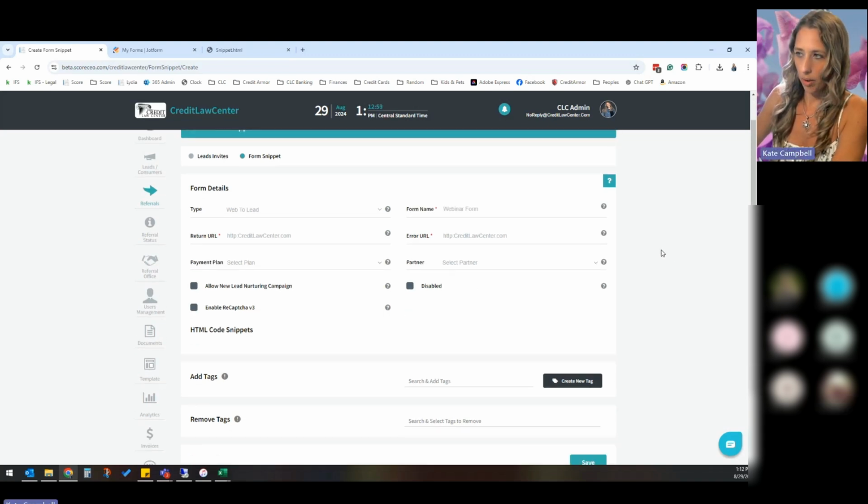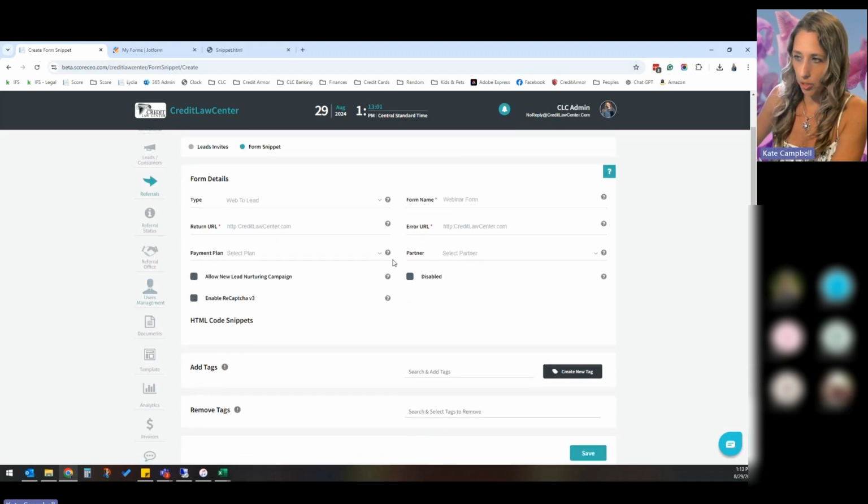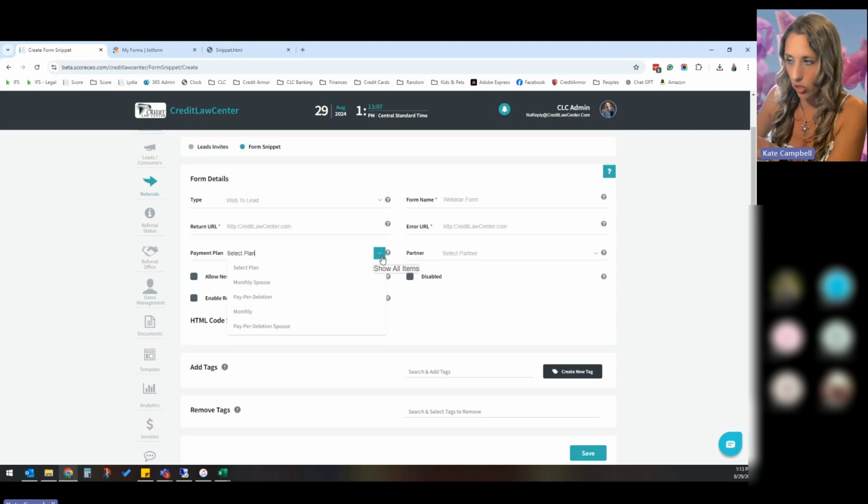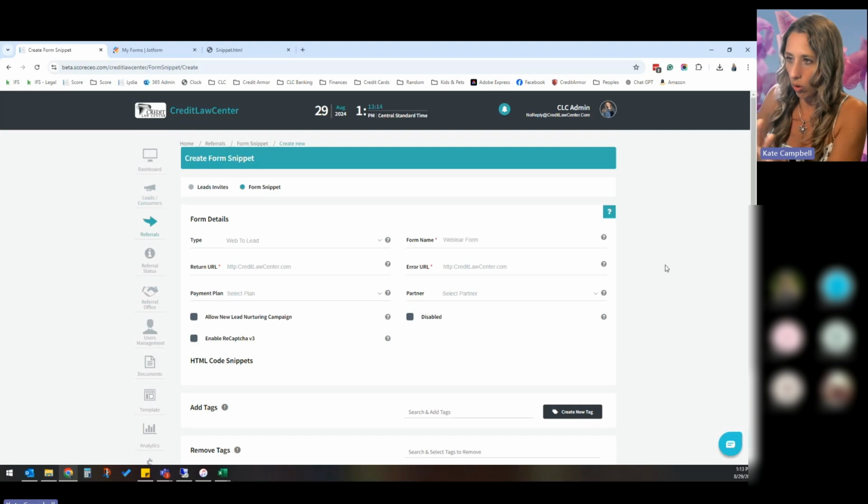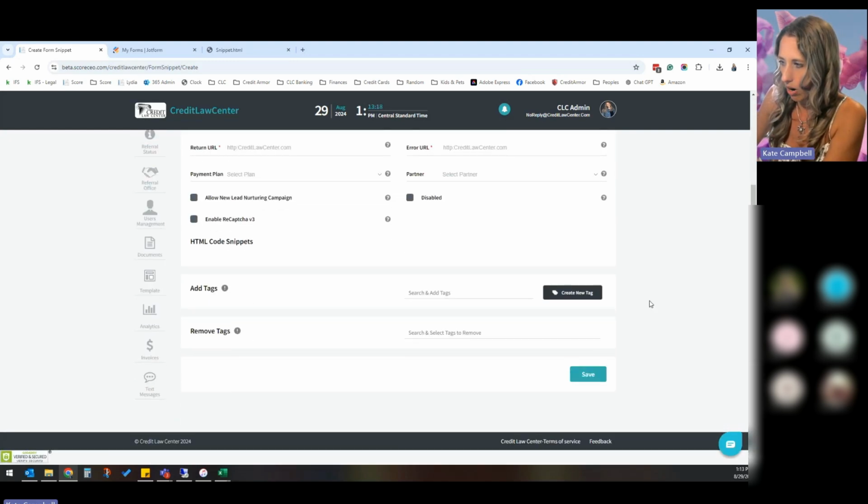Cool. So from here, you also have the option to have the plan pre-populated for them once it's entered into Score. And if there's a specific agent that you want to attach to it as well, you can do that. So you just put the basics in there. I'm not going to use those two for right now. And I'm just going to go ahead and hit save.